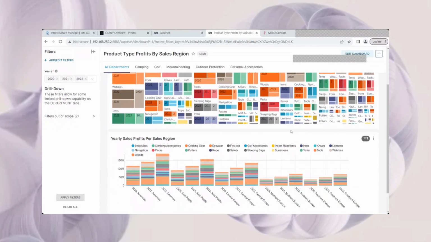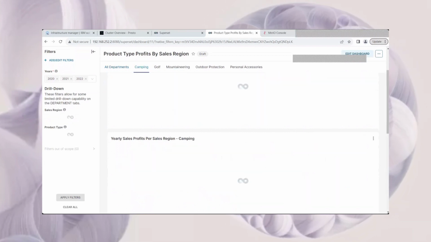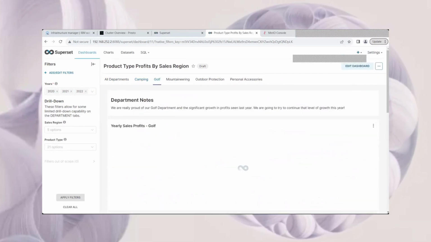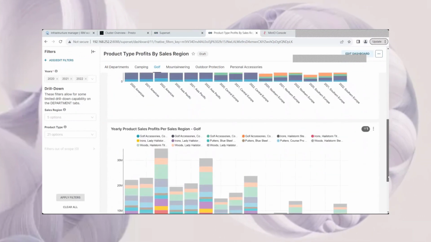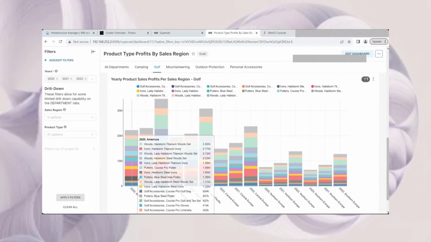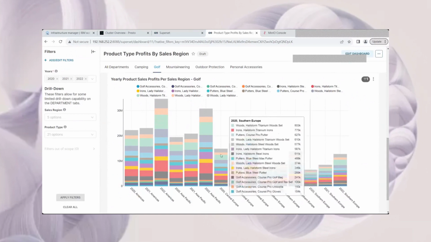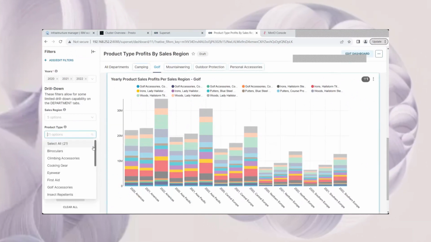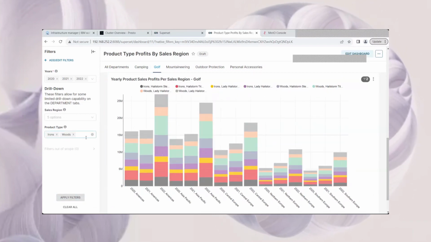The remainder of the tabs are broken out by department, intended to show the performance of each department over the past 3 years. The golf department has seen significant growth in all regions over the past year. If we look at the detailed version, which breaks out the profits further by product, we can see that the iron and wood shows significant growth in all regions. So we can further filter and look at the iron and woods products, which are driving that growth.